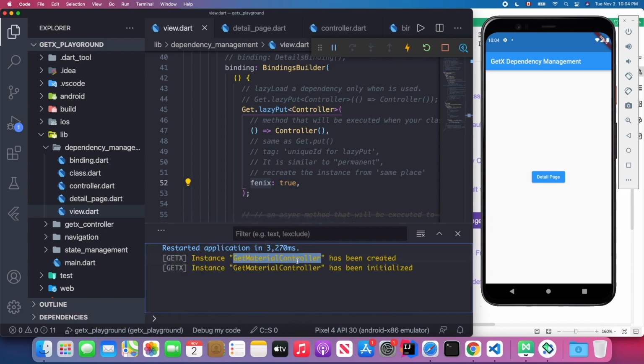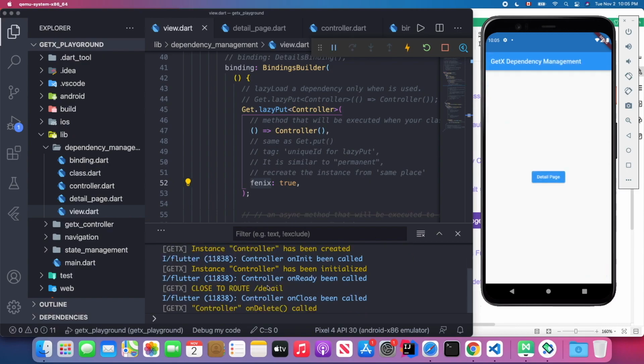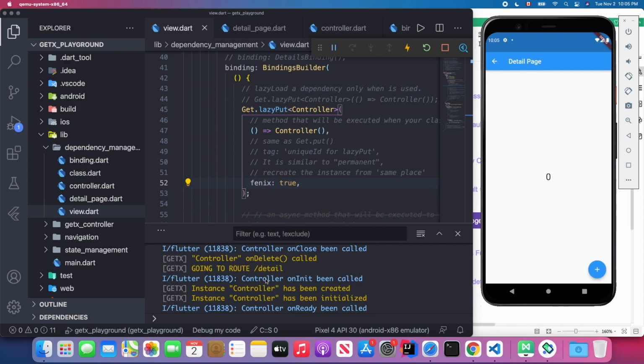Okay, now the GetMaterialApp controller has been created and also initialized. So let's click this detail page button. As you see, we need this counter, so the controller is created and also initialized. And I click this go back button. Our route closed, and also the controller onDelete was called. But this time we didn't see the controller being deleted from the memory because we're using this fenix, right? We set it to true.